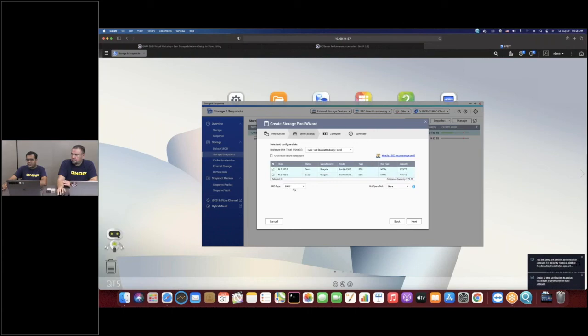You're going to select the hard drives, and you have different RAID types. We support RAID types from single all the way to RAID 60. For devices that are 4 bay and 6 bay, you can get away with RAID 5, which gives you one drive of redundancy and also gives you better performance as well. If you do want more redundancy, you can always go with RAID 6.